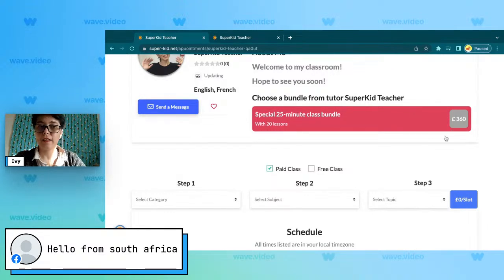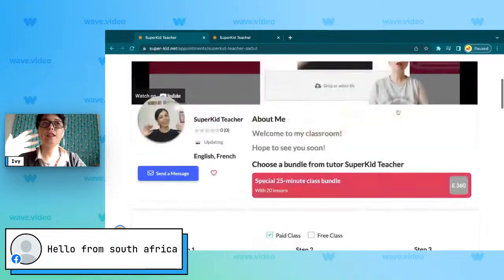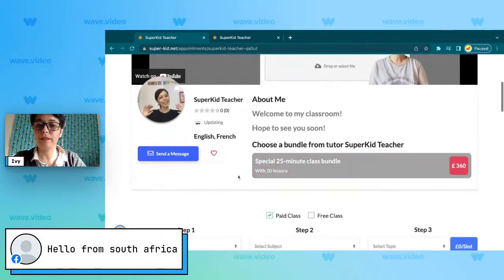And in that case, your student just needs to grab the bundle so that SuperKid can track the class credit for you. So no more invoicing, no more checking your classes manually. And this is very convenient, especially for teachers who have more than a few students. Because in time, it becomes very, very hard to keep track, right? This is how you add class bundles.